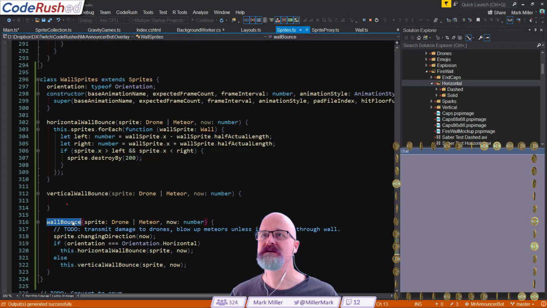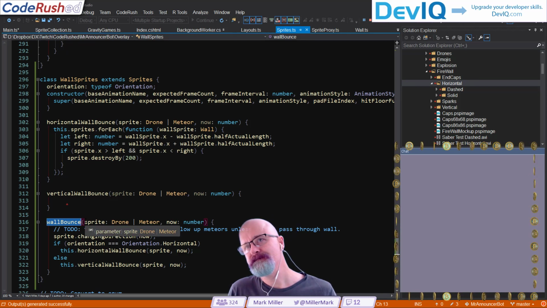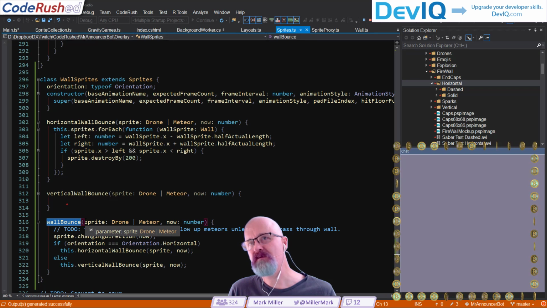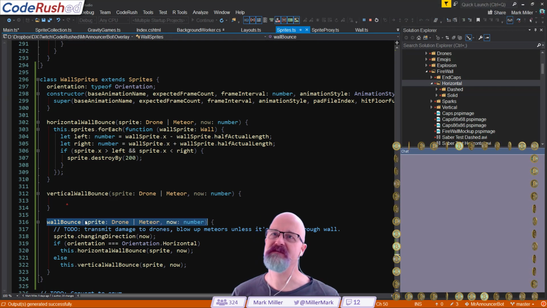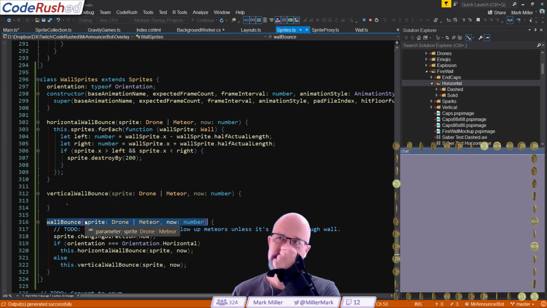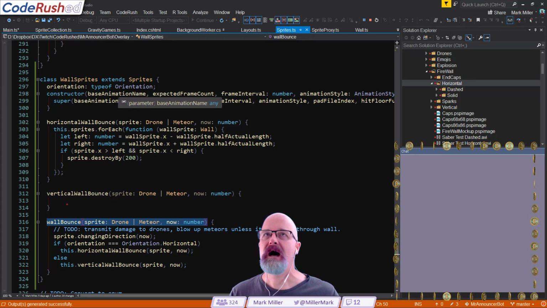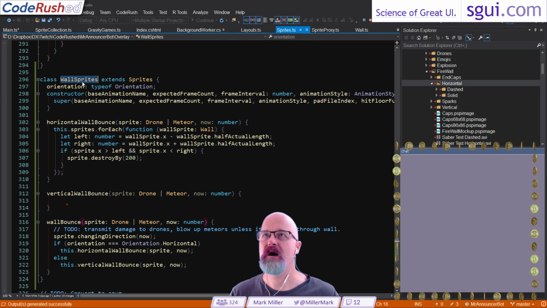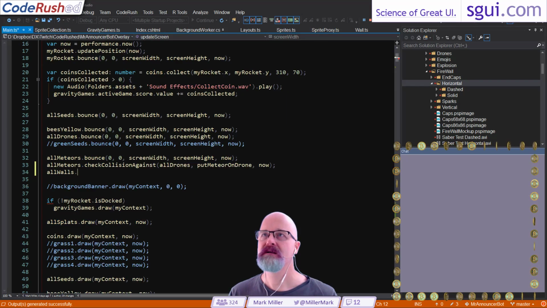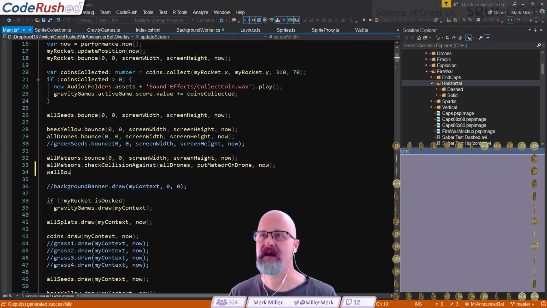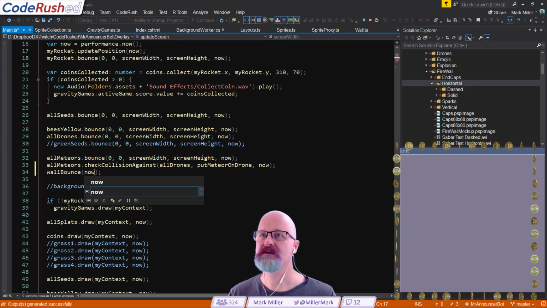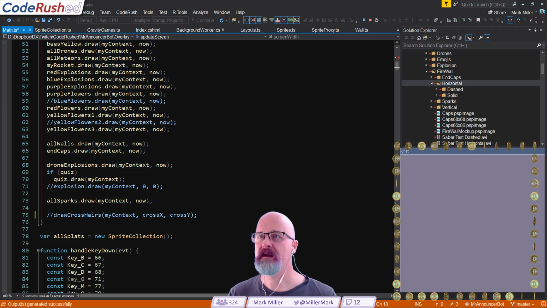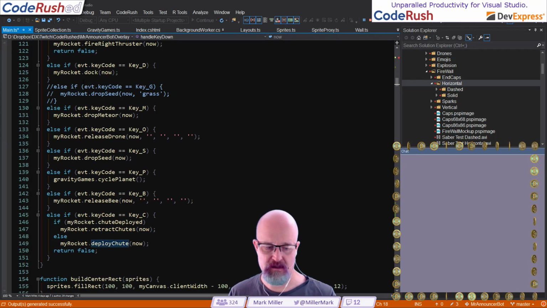So wall bounce, do I want to do that? Add it to a sprite collection? Because it's kind of a specific thing. And a sprite collection is not a specific thing. I'm going to say no. I'm going to say wall sprites. Let's go. I think what I have to do is I'm going to just call wall bounce here, and I'm going to declare that as a function. And we're going to pass in now to that. And let's go find our walls here.